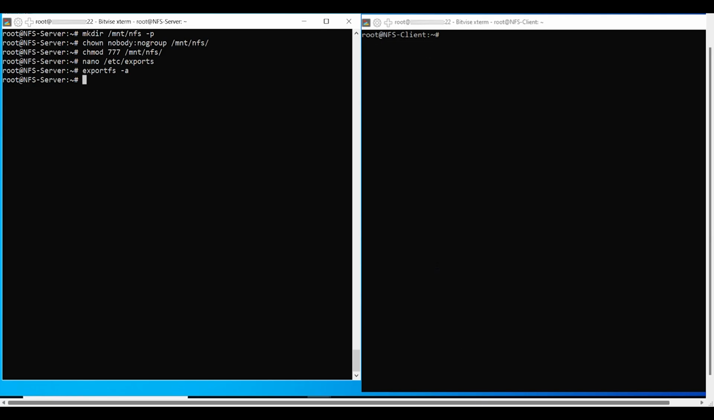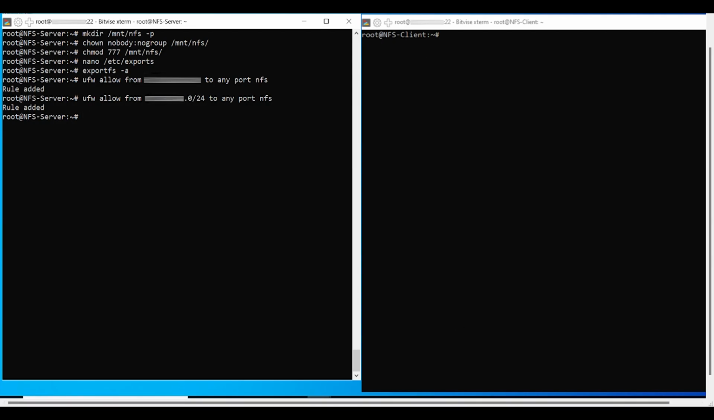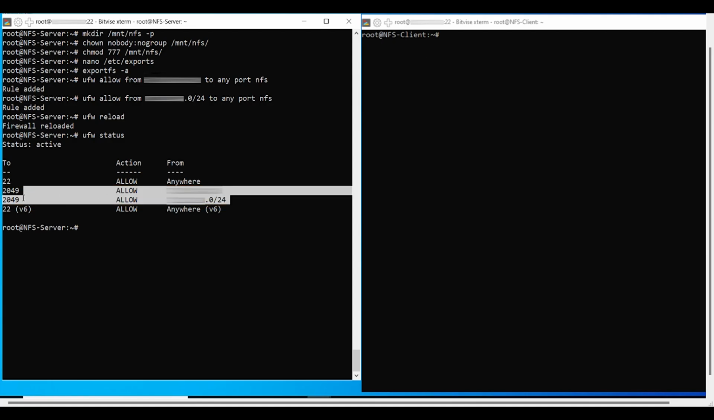Next, if you have installed UFW on the Ubuntu system, configure it to allow NFS traffic. Run the following command to allow the client's IP address and the IP range of the client to access the NFS service port. Now, reload the UFW firewall rule and verify the list of firewall rules using the following command. You should see the default NFS service port 2049 is accessible through specific client IP addresses and the IP range of the client.